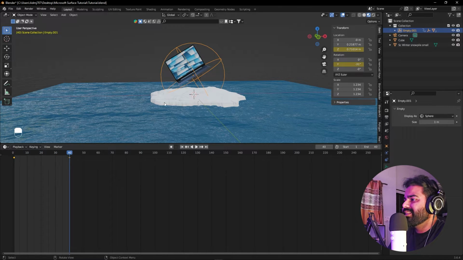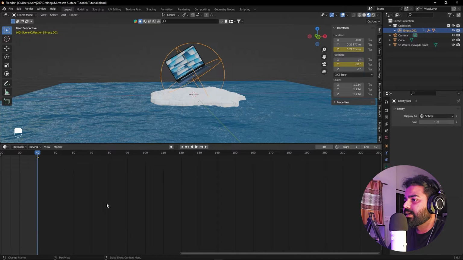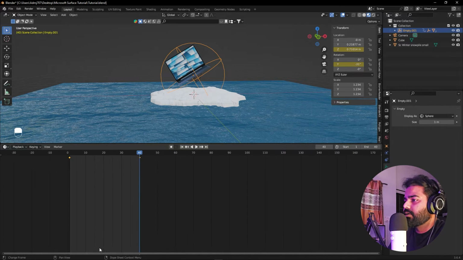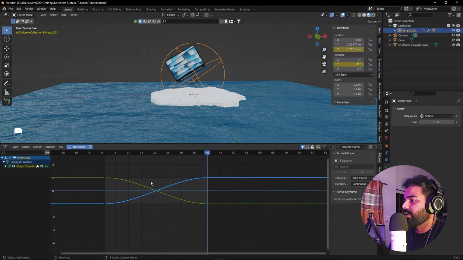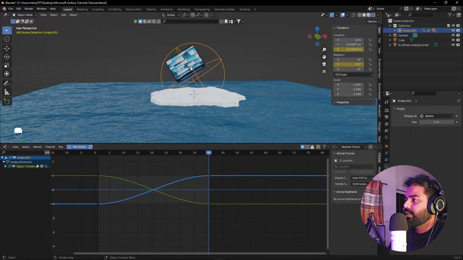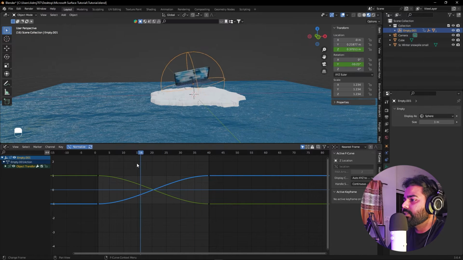Perfect. Now in order to make this animation a little bit interesting, I'm going to play with the graph editor, so let's open it up. We basically want the animation to start really slow, and then we want this to move very fast, and when it is at the maximum point, that's when we will add a cut to the next scene so that it looks seamless. Now it's actually quite easy to do.